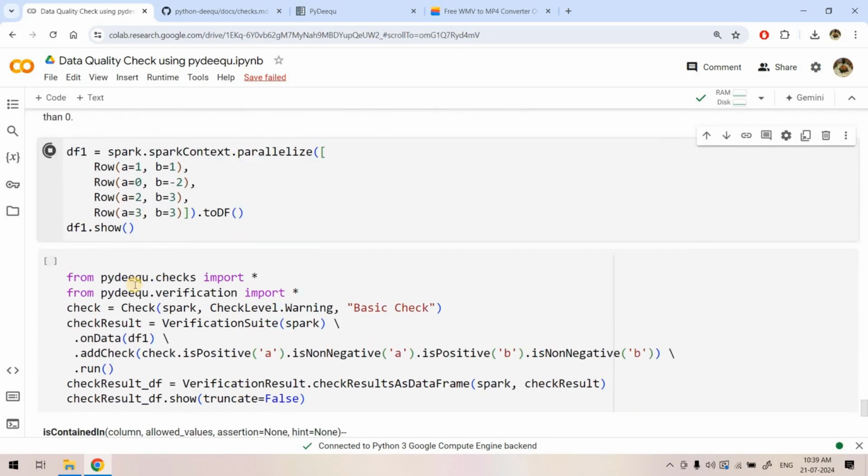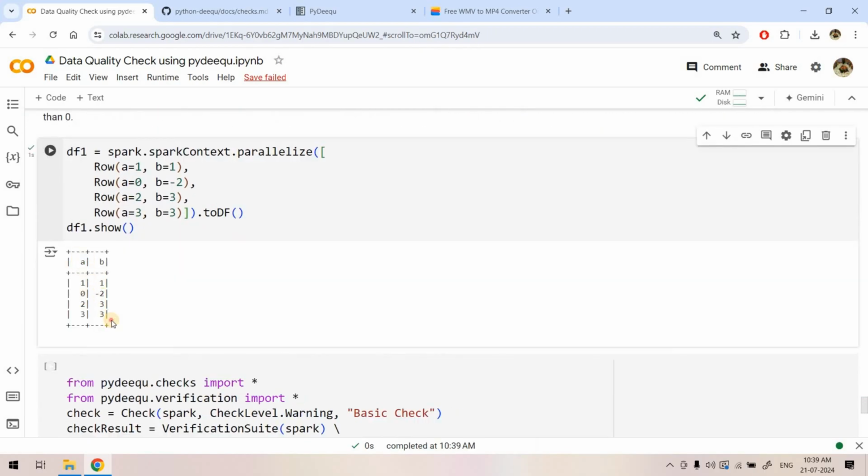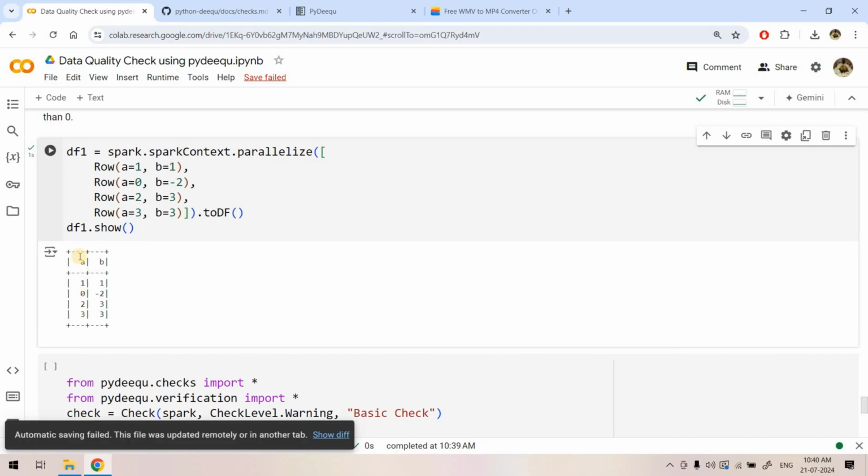So here we have a data frame df1, and here we have A and B columns. If you see, for the A column, all values are greater than or equal to 0. So non-negative will pass for the A column, but it will fail for the is positive condition, because for is positive all values should be greater than 0, but here we have an element which is equal to 0, right? So is positive will fail, and for the B column both non-negative and is positive will fail, because here we have negative values, right?